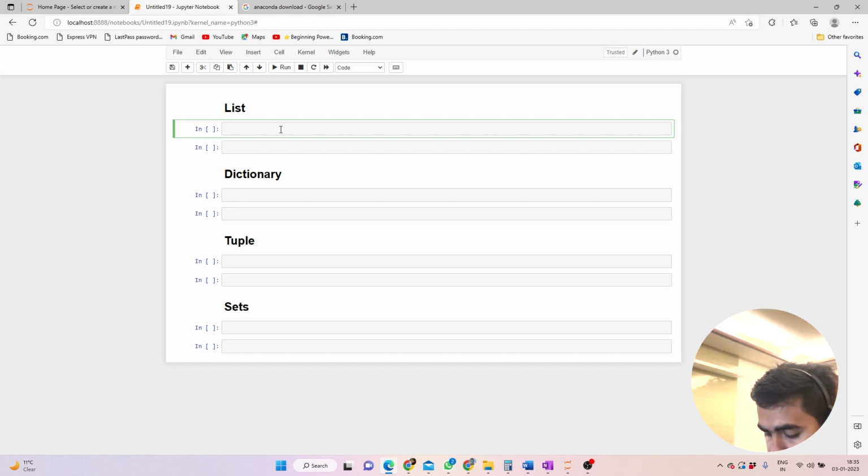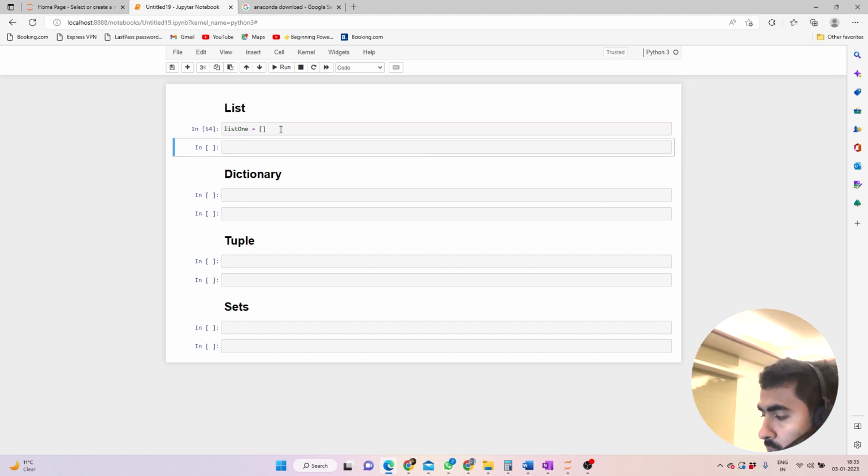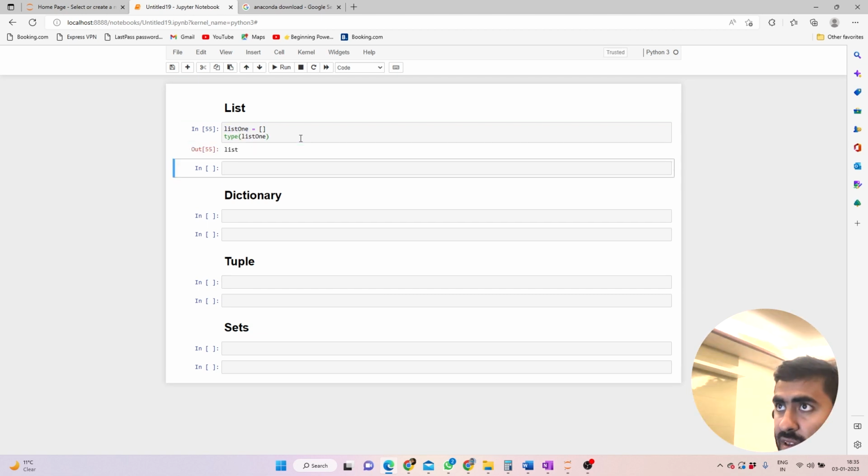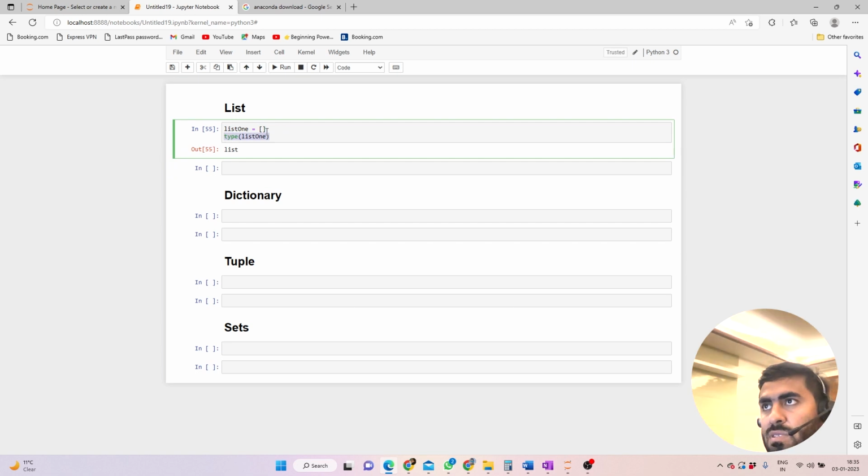The first thing we would write is list 1, and you would see this is how we define our list. If you need to check, what you can write here is type, and then you can write list 1 here, and the moment you press shift enter, you'll see that this is indeed a list. So how do we push items in the list is like this, or we can also do like this as well.